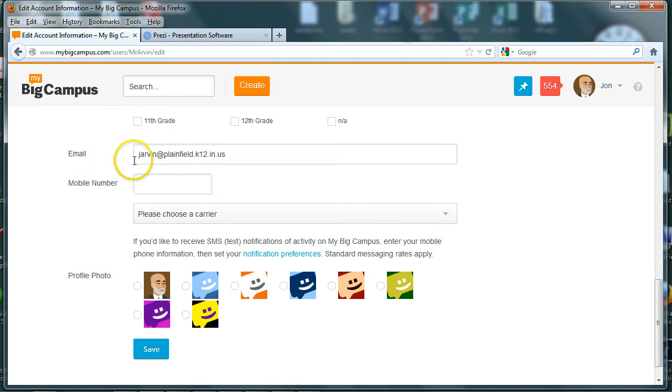But check and see if there is an email address in the email slot here. For most people, there is one. It'll be a redpride.net email address. Mine is jarvin@plainfield.k12.in.us. In order to create a Prezi account, you have to have an email address. Well, I can use this email address, or you could use the one that shows up right here on this email link right here.